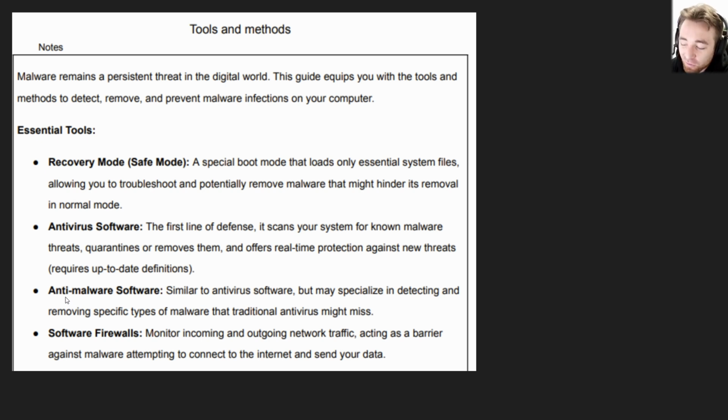And then, the exam objectives specifically state you need to know about this separately, anti-malware software. It's similar to antivirus software, but may specialize in detecting and removing specific types of malware that traditional antivirus might miss. So it's basically like antivirus software, but specifically targeted towards malware. So hopefully that makes sense. So long as you roughly know the idea of antivirus and anti-malware, you'll be fine.